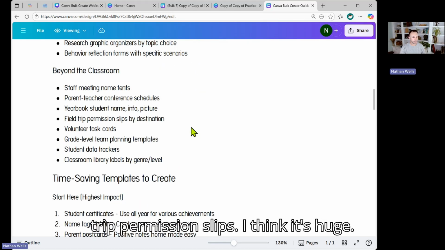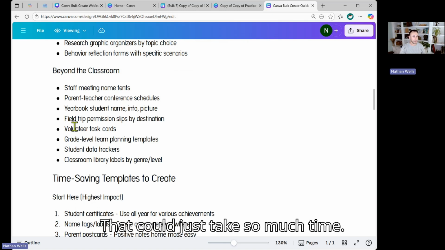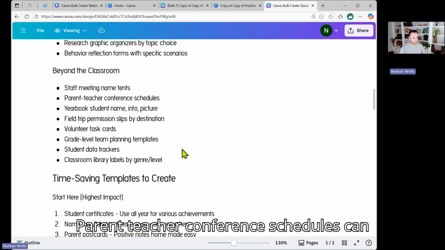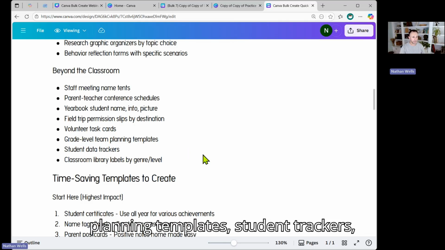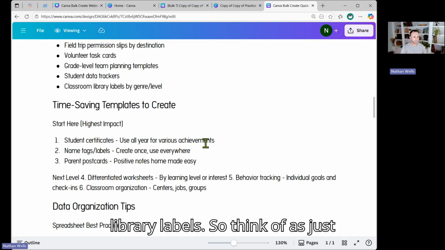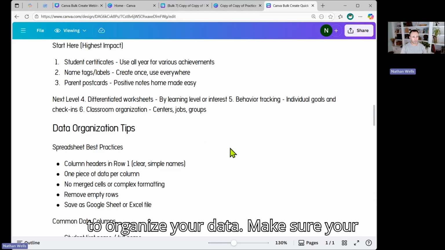Field trip permission slips, I think is huge. That can just take so much time. Parent-teacher conference schedules can take so much time. Grade level team planning templates, student trackers, library labels. So think of just some quick ways to get started.